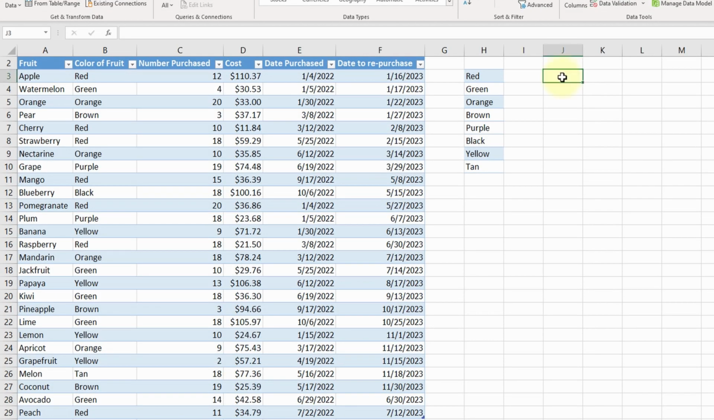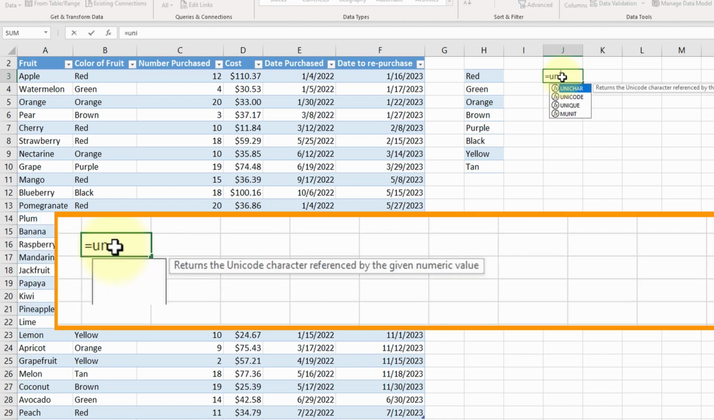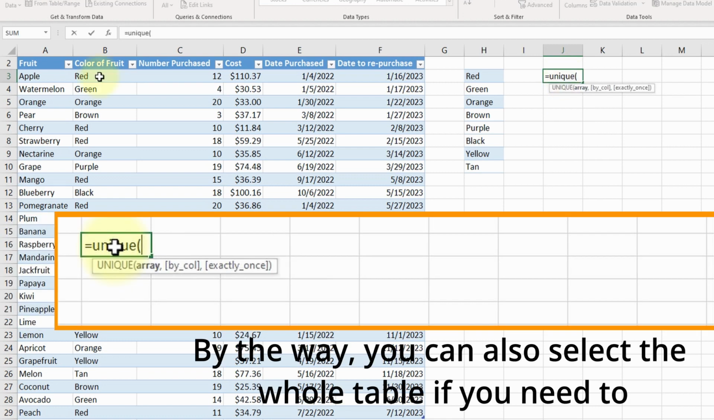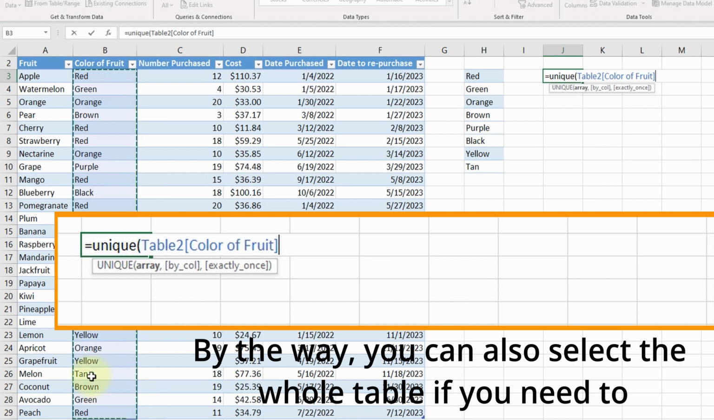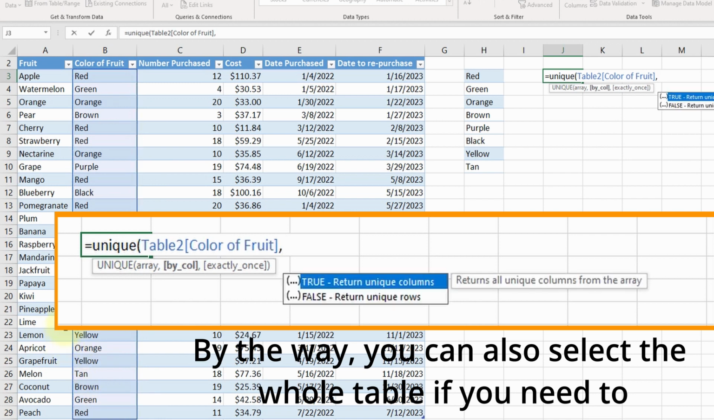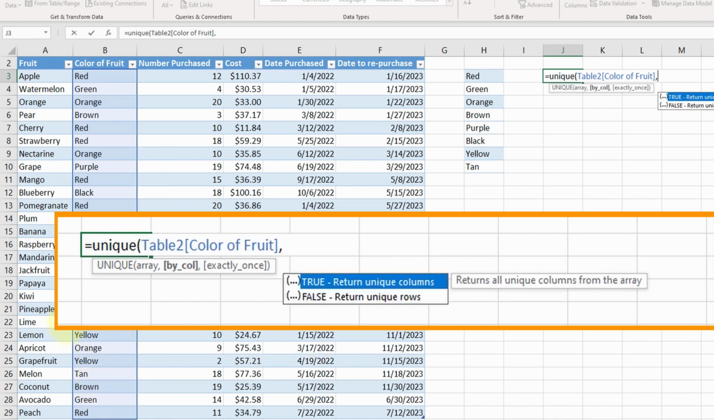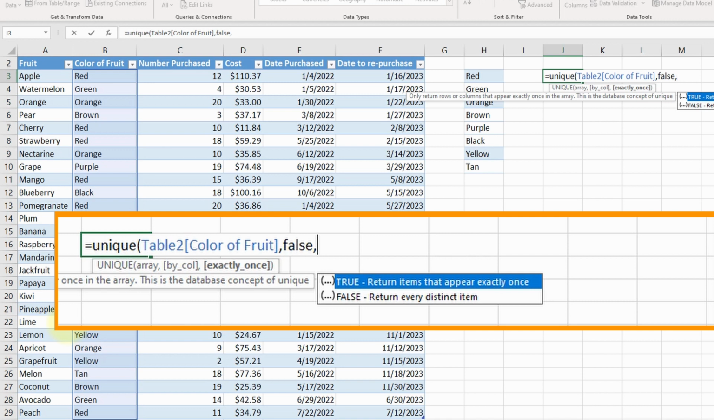And you do this by typing equal unique, open parentheses, you highlight the data that you need, press comma, and then it asks you if you want to look by row or by column. In this case, we want to look by row, so we type false and then comma. And then it's basically asking, do I want to remove all of the duplicates, or do I want to show only the items that show up one time? So I'm going to show you both things so you can understand what I'm saying.